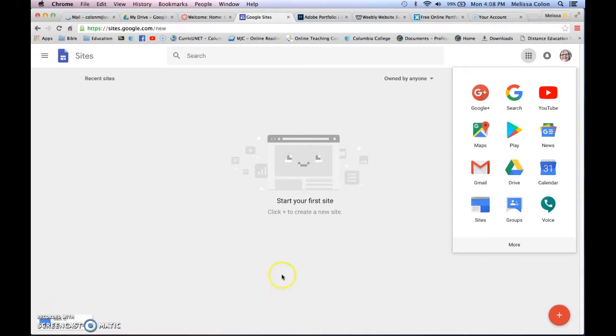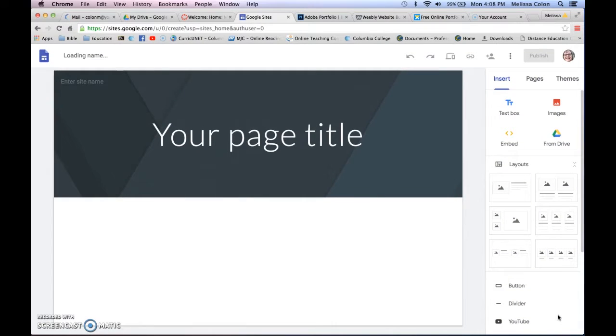But probably most of you haven't used this tool before, so you would just click on this icon for sites, and then you would click on the plus sign to create a new site, and then you'll be okay. If you need some help importing your classic site to the new site, let me know. I think I can help.